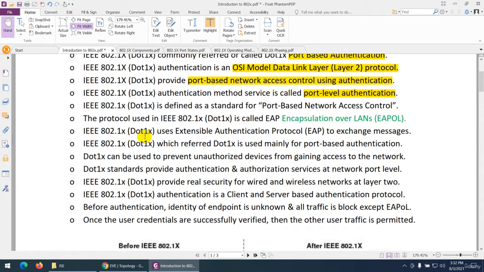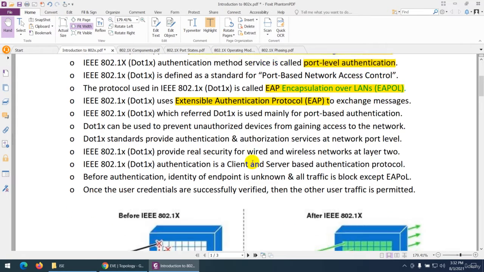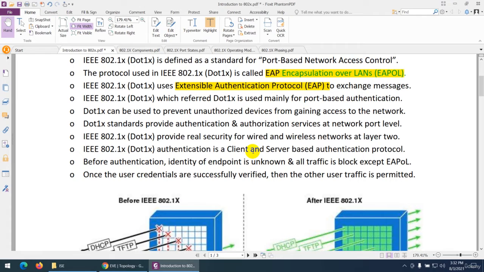Now the protocol which is used in IEEE 802.1x is called EAP. EAPOL, in short, we say like this: EAP over LAN, encapsulation over LAN. So it means 802.1x uses the Extensible Authentication Protocol to exchange the messages.